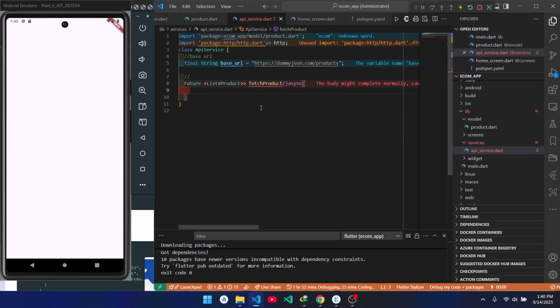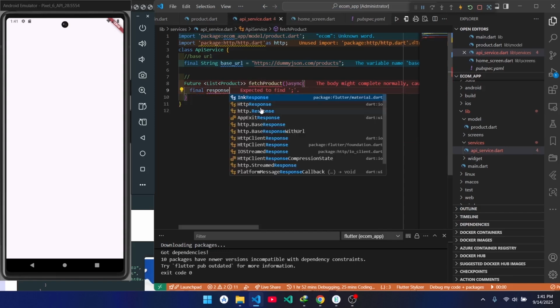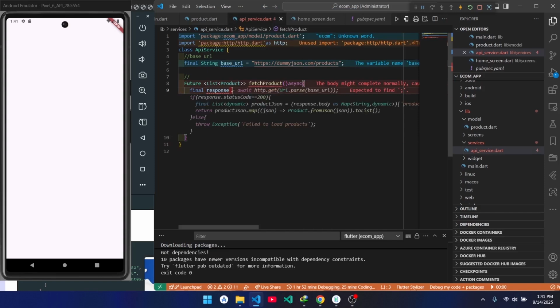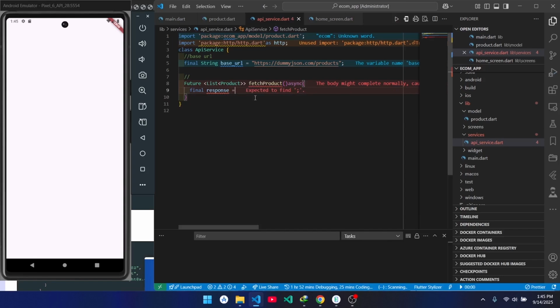All right, so the next thing is we're going to have the response. So simply say final response. Let me just turn off my Copilot. All right, so the Copilot is off. So here we're going to say response, then we are going to await this.